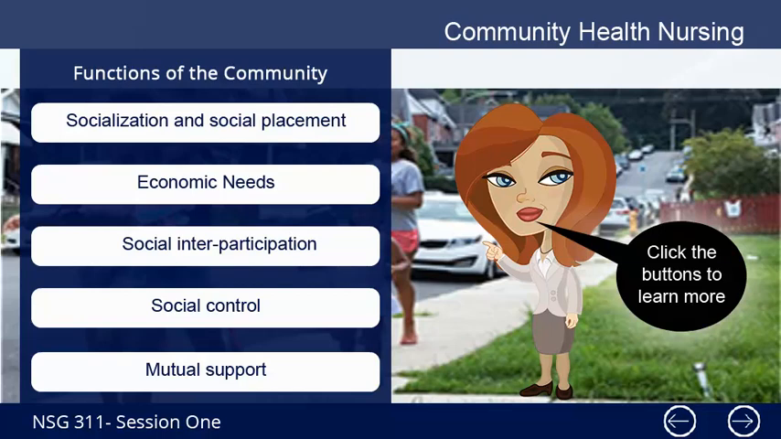2, economic needs. Production, distribution and consumption of goods and services, that is, the means by which the community provides for the economic needs of its members. 3, social interparticipation. Communities' activities that are designed to meet people's needs for companionship, e.g., churches, families, public and private organizations.